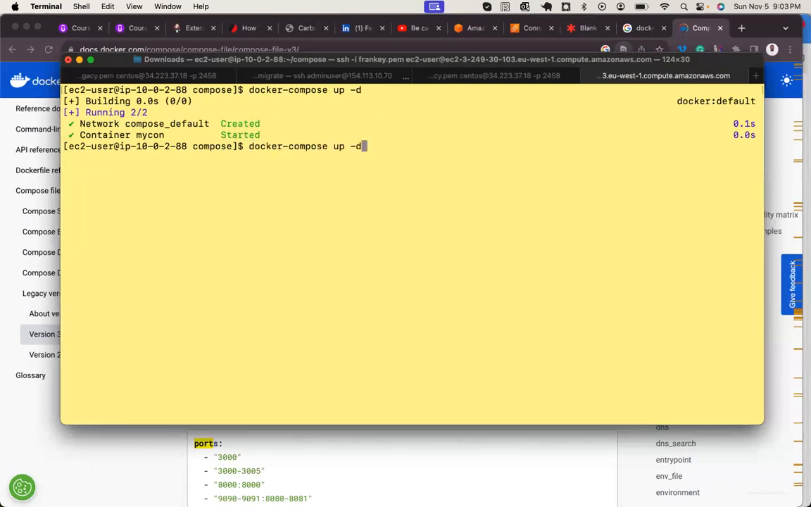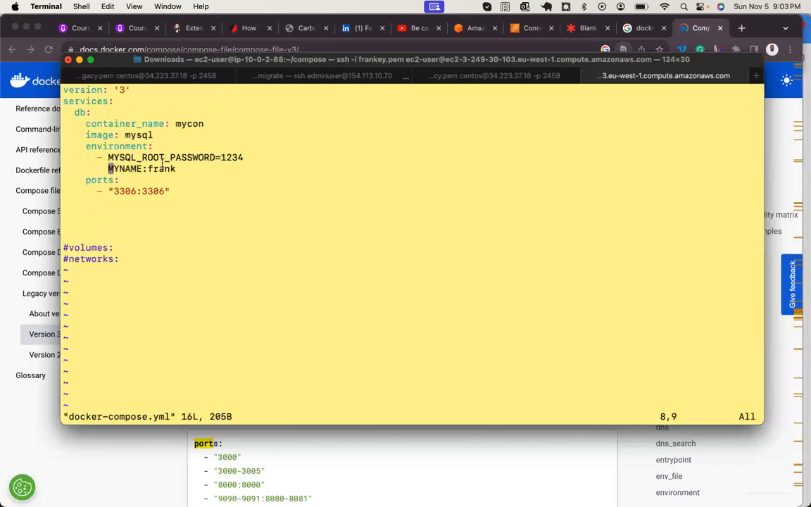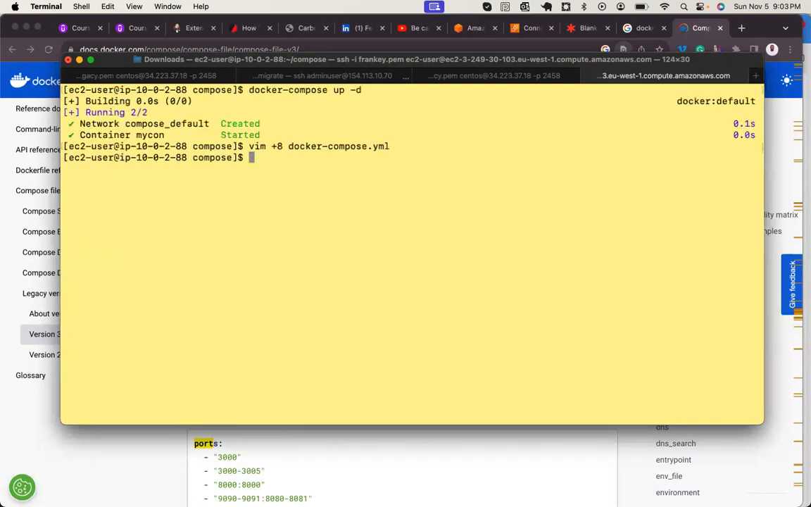We shall explain. Let's go back to this file again. So take note, guys, there should be no space in creating your environment variables, right? This is one style of environment variable. This is another style of environment variable, right? So let's go out. So that was successful. Saying building, running, network. Compose is giving us a default network, right? And the container was created.